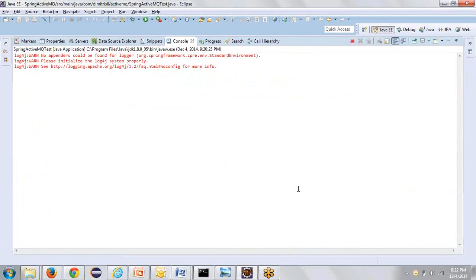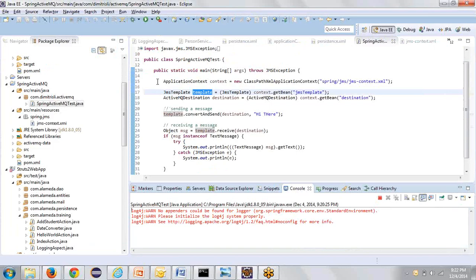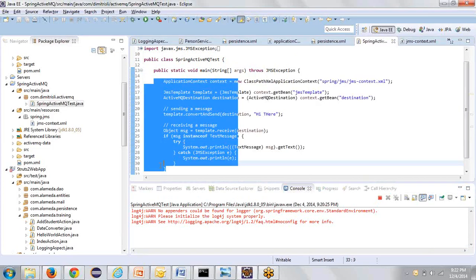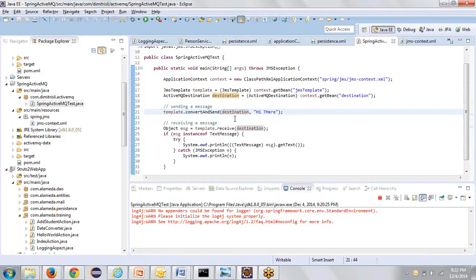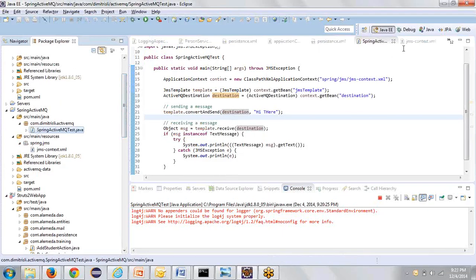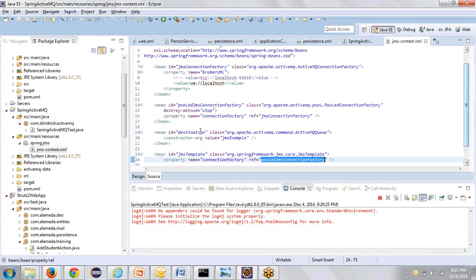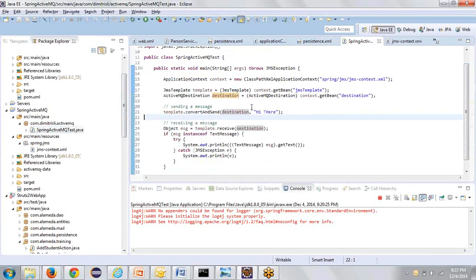So that is what JMS is used for: to send messages to queues, and to listen to those queues and consume the messages, right? Any questions so far? You understand how we are using Spring here and for dependency injection?